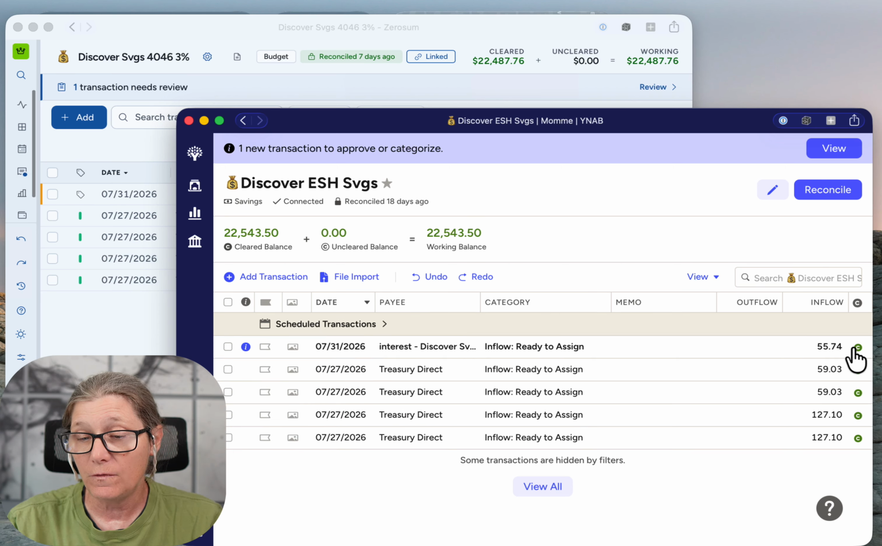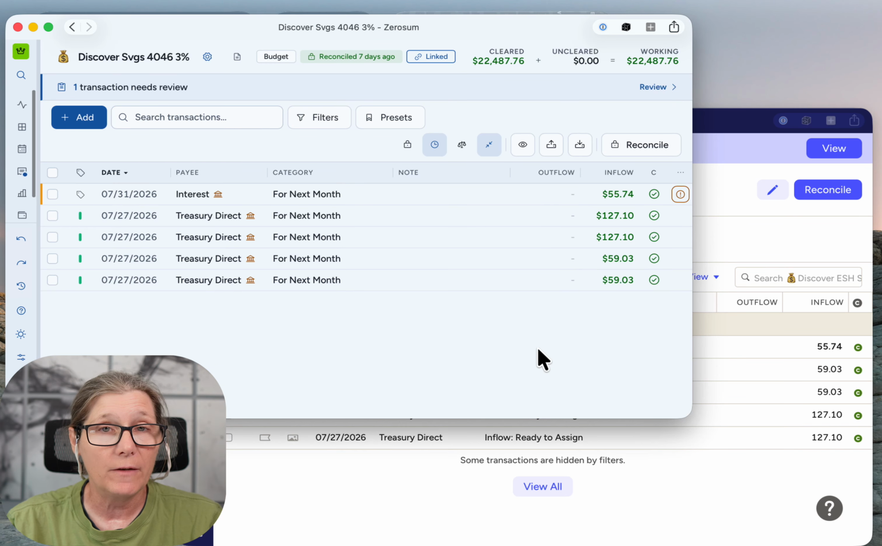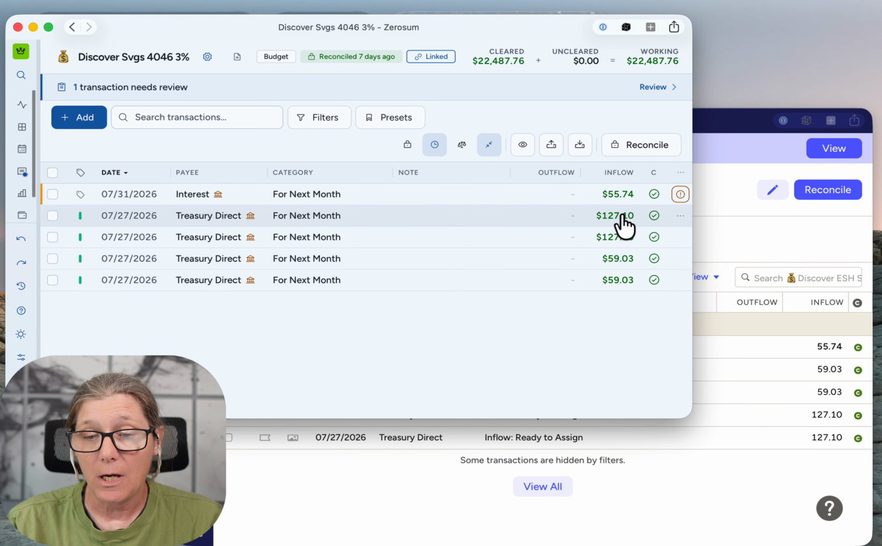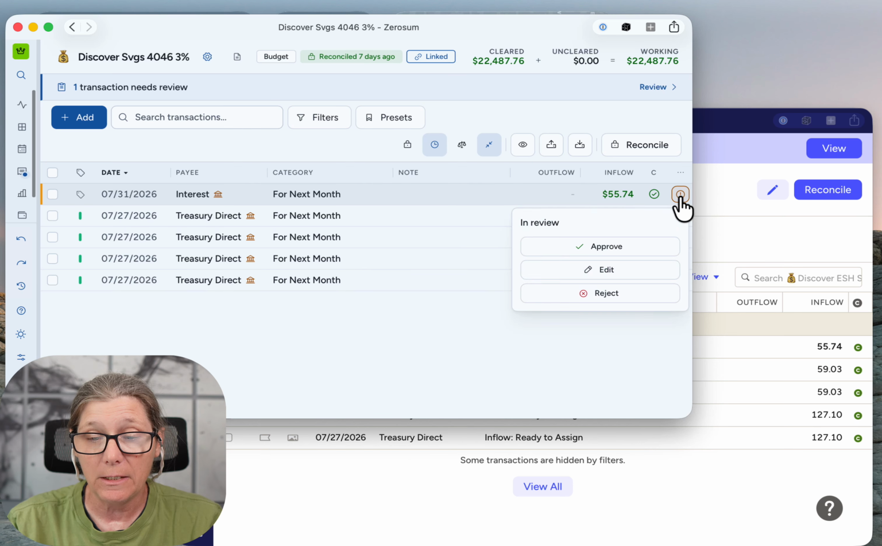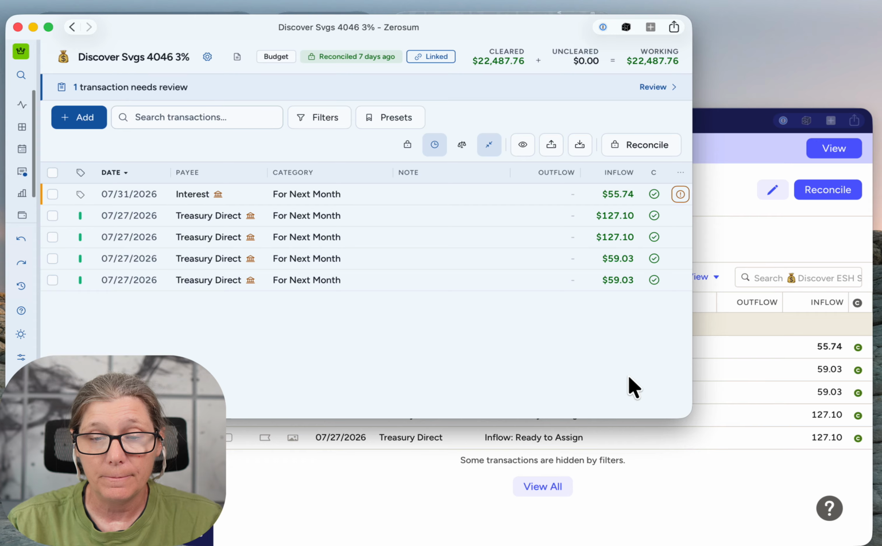Now you can see all 5 of these transactions have been cleared and it's just waiting for me to reconcile this account. In Zerosum, we have exactly the same situation here. We have 5 transactions. I manually entered 4 of these transactions. This 5th transaction was imported overnight. You can see there's an icon on this in Zerosum. It's on the right-hand side. If I click here, I can approve, edit, or reject this transaction.